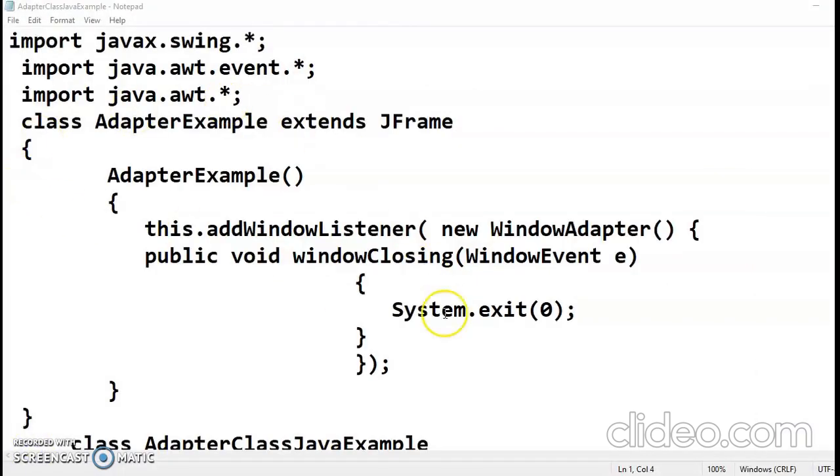So here is a program where we'll be implementing the window adapter. In this program at the top we have 3 packages. The first one is javax.swing. This is because we'll be using a JFrame. We'll not be using a frame component of AWT, but rather we'll be using a JFrame. So swing for that. Then java.awt.event, because it will help us to close the window by clicking on the cross icon. So there is an event which has to be handled in this program. So java.awt.event.* and then a normal java.awt package.